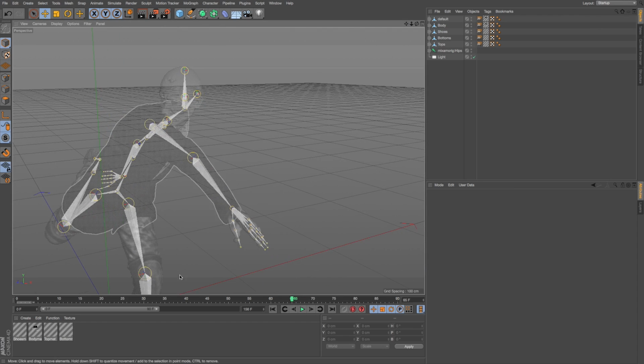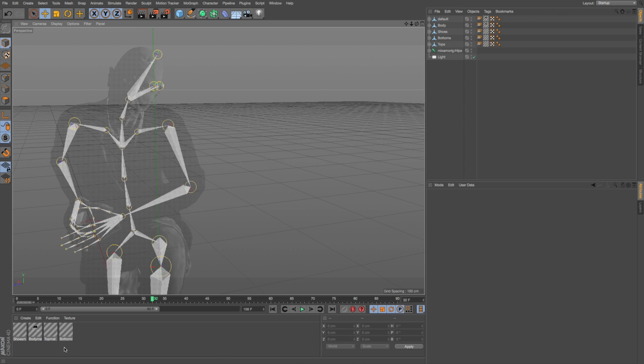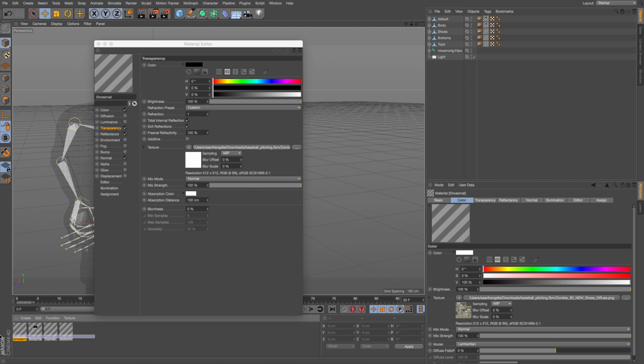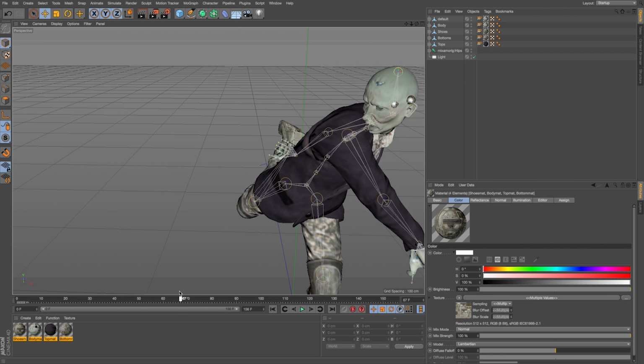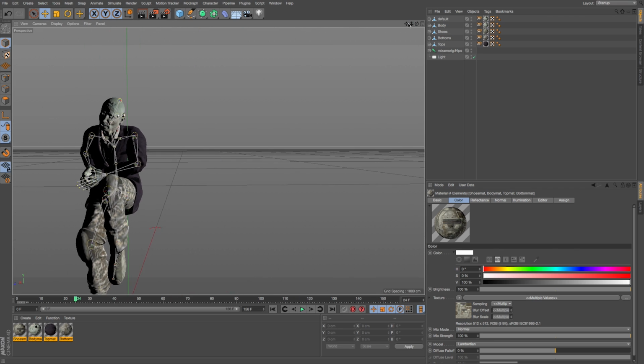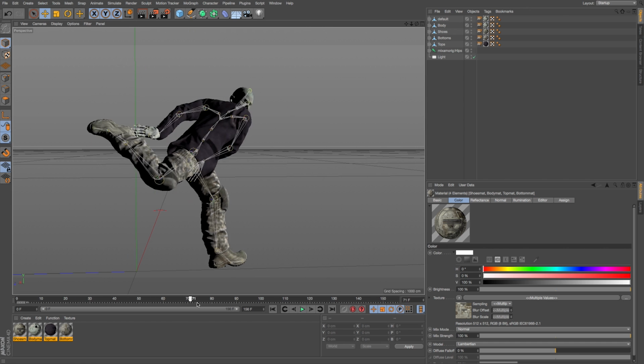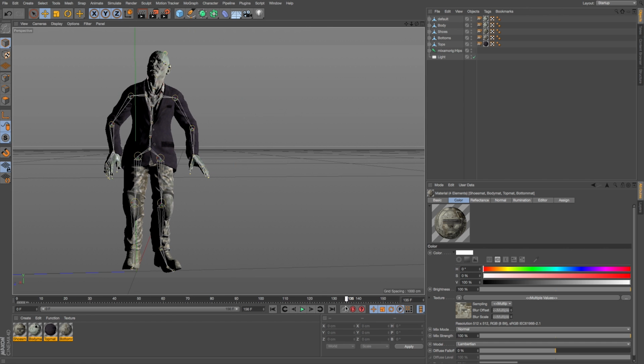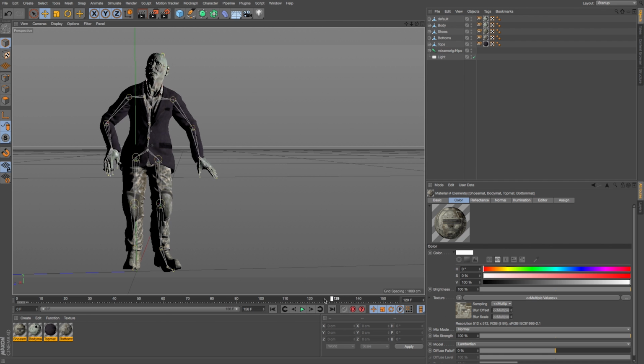And we can quickly update our textures again by doing that little transparency selection off. And now we have our rigged character in Cinema 4D. With our mocap data added, we can scrub through and it plays the whole animation. And we didn't have to worry about editing the rig or painting weights or anything like that.